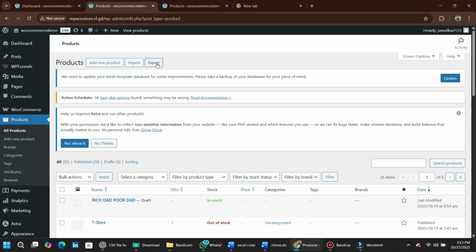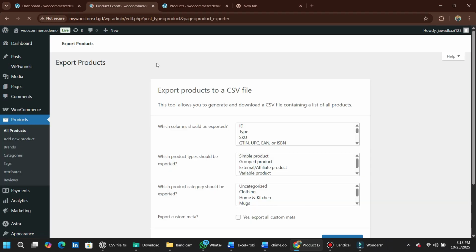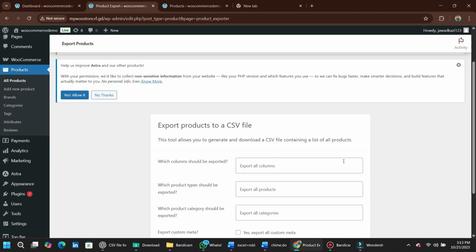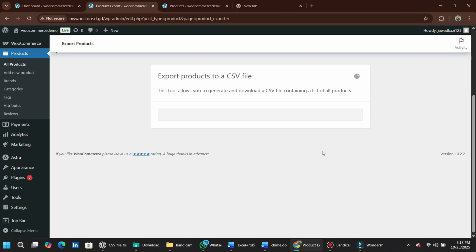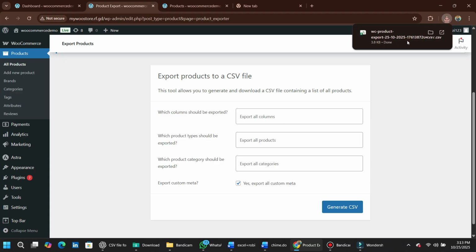Let's start with Export. Click on Export, and WooCommerce will open a new window where you can choose what data you want to export, like product name, SKU, price, stock, and categories. You can select specific columns or leave everything checked to export all product data. When you're ready, click Generate CSV. This will download a CSV file that you can open in Excel to view or edit your products easily.